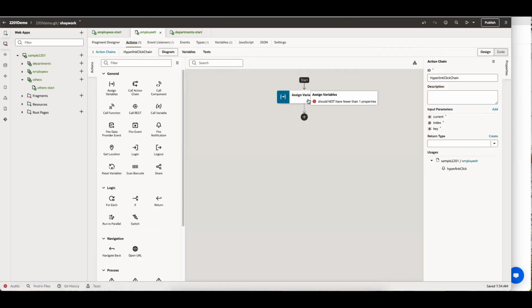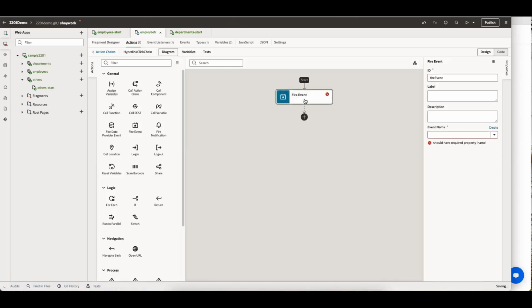What we're going to do in this event, instead of just assign variable, is we're going to use a fire event action. Okay. And we're going to create a new event. We're going to create a fragment event called emp selected. Okay, the employee was selected, and we're going to emit this event to the container. So this event is going to be propagated up our chain to the page that contains us, like that.